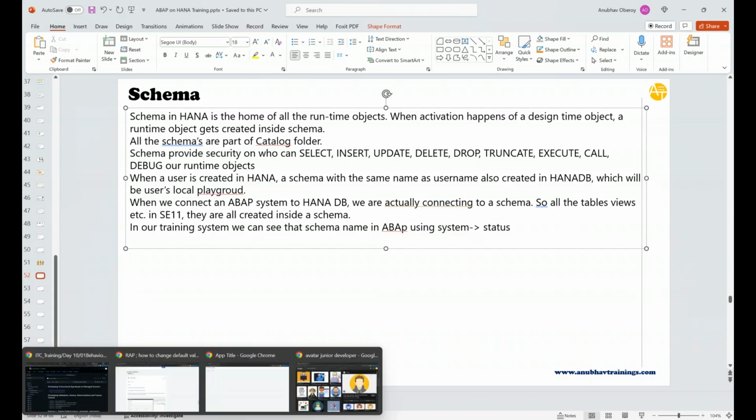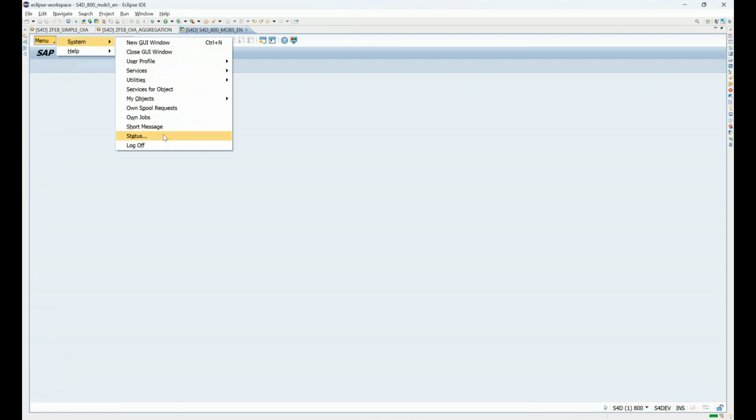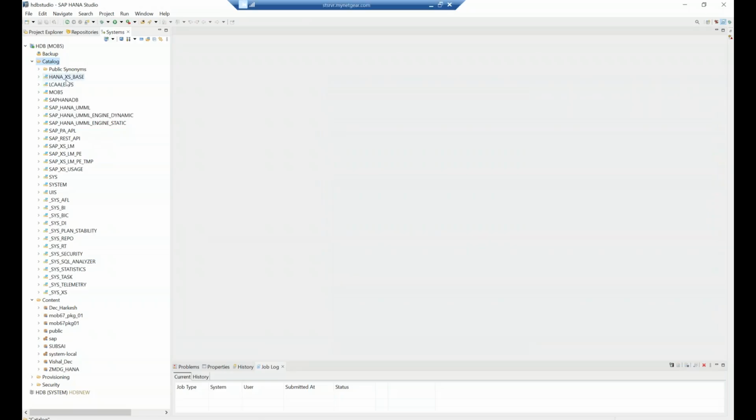Let me show you. I go to the ABAP system in Eclipse. I open SAP GUI. I check system status and then I will see the schema name. Look at this. This is the schema. Your ABAP system is connected to HANA. This is the name of the schema. Now, can you see this? Yes, you can copy this. Go back and you can see over here the schema name in the SAP HANA DB. There you go, that's the schema.